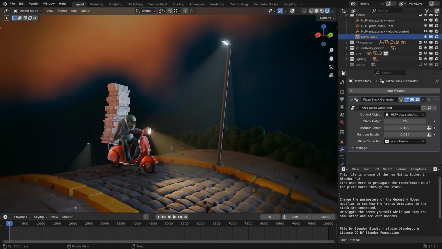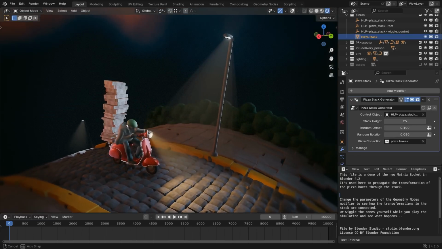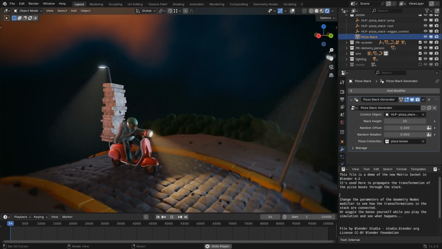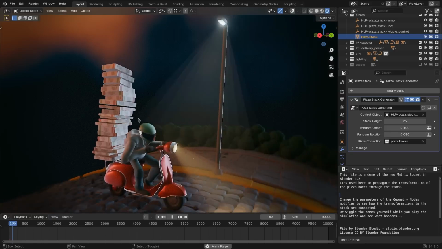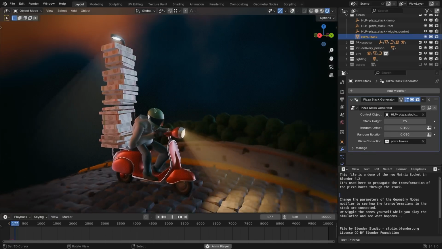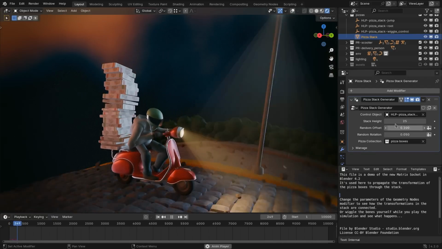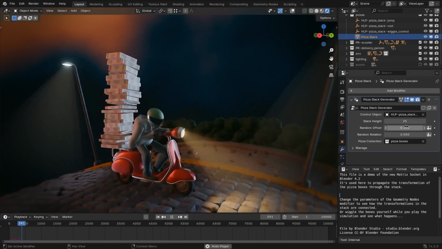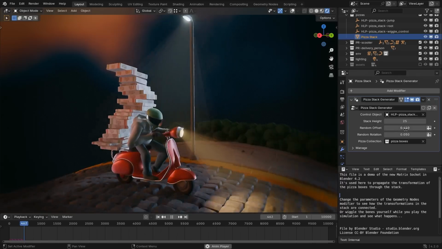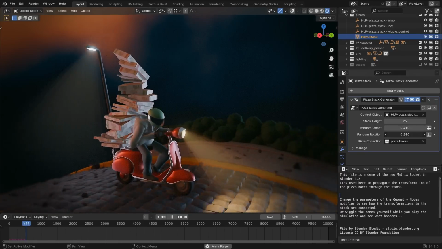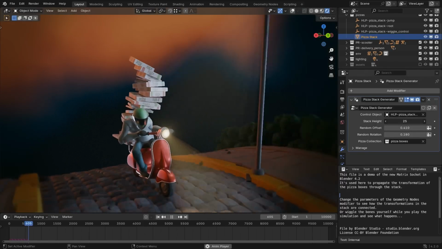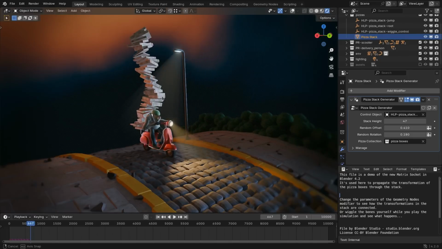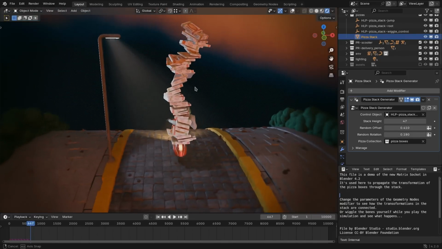Alright, so let's get to stacking some pizza boxes. If you download the demo file from the release notes page, you can see that there's a relatively simple scene with this guy carrying pizza boxes on a Vespa. And there's just one modifier on the pizza stack that has some controls for you to control the height of the stack, and then some additional settings for randomization. And this is heavily relying on the use of matrices to propagate the transformations between these different boxes.